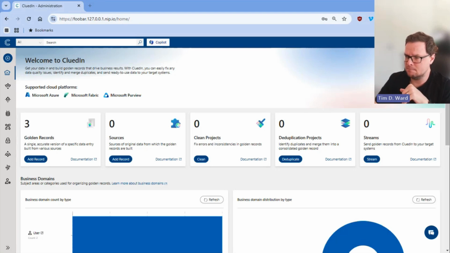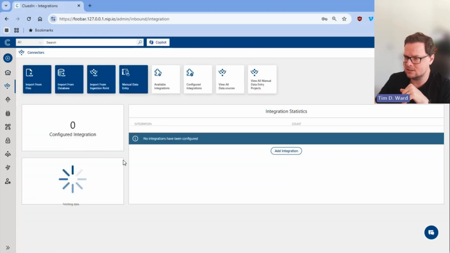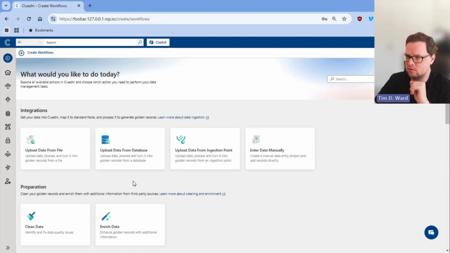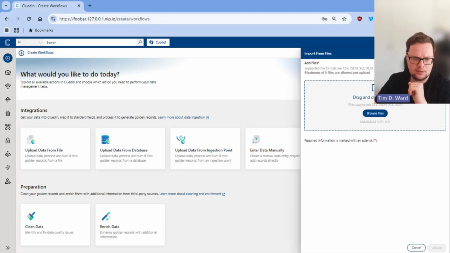And in this case, there are multiple different ways that we can get data into the actual CluedIn platform. We can ingest from databases, we can import from files, we can have streaming data, we can have batch data, we can connect directly to live systems. I'm going to create a new flow where we're going to upload some data, and I'm just going to drag and drop some data on that I've prepared for you.